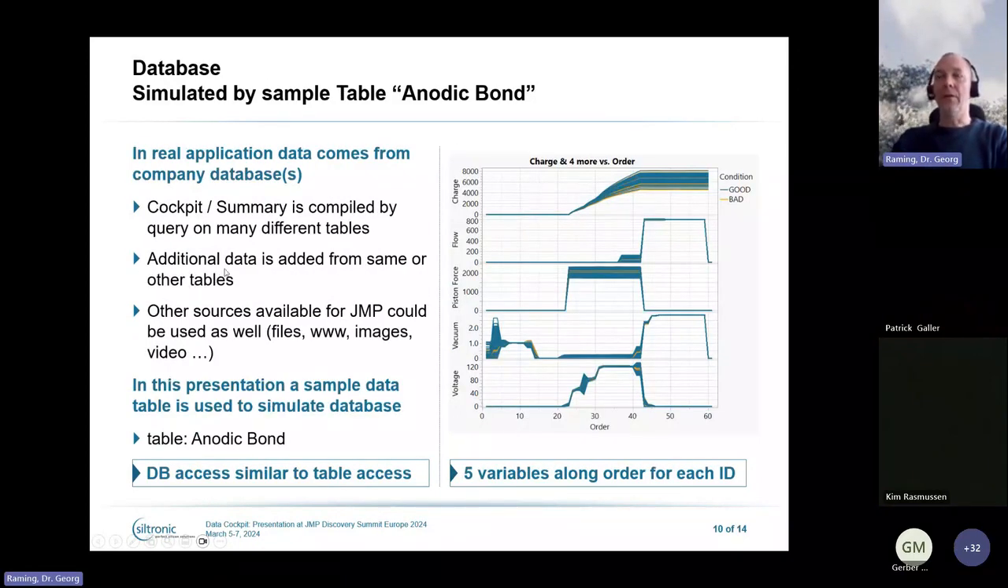And in this presentation, I will not work with company data, but we can work with a sample data table, and that is Anodic Bond. And we use almost the same script, because the New SQL Query as well works on JMP data tables as it works on databases. So in the real application, the data comes from the company database.